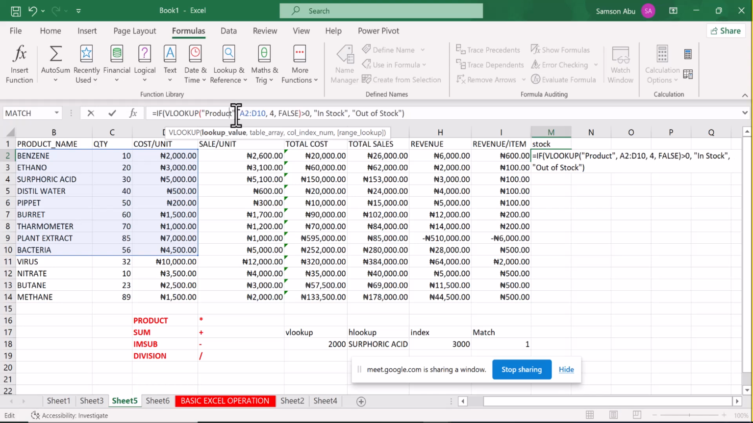My emphasis is on the quantity, so I can decide to leave it as benzene. Let me type benzene there, or if I like, I can just remove it. Okay, I will show you. Let me do this for benzene. The column number I'm making reference to is column C, that is 1, 2, 3. I'll change this to 3.